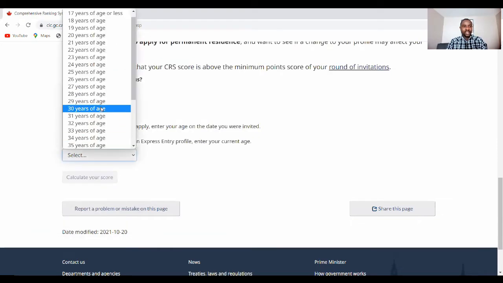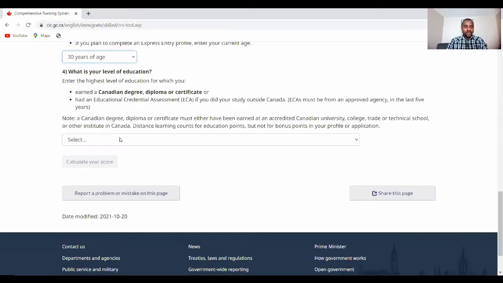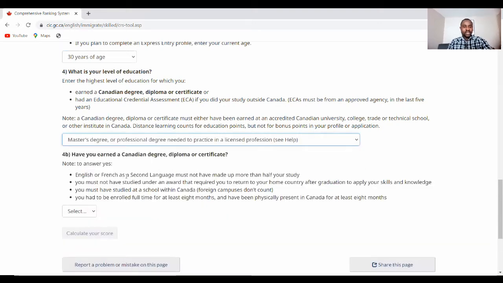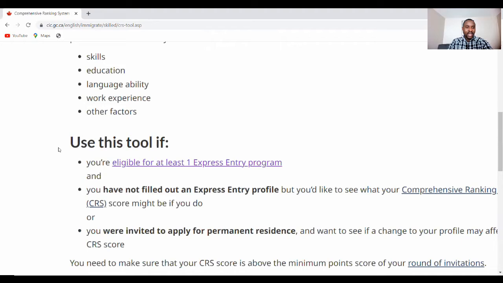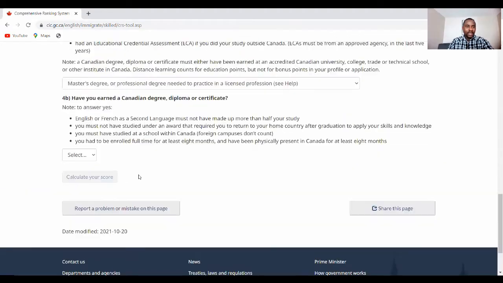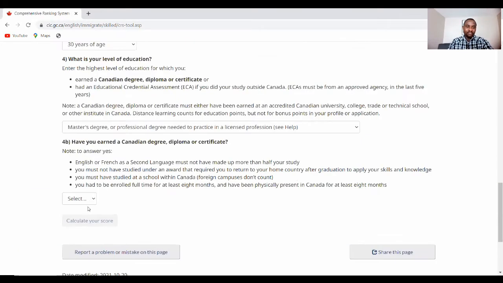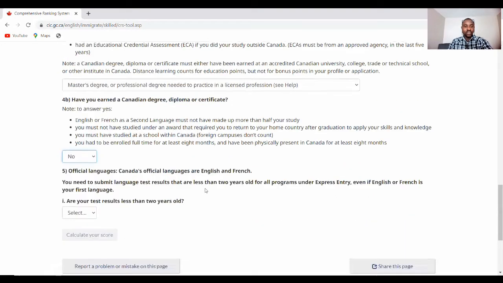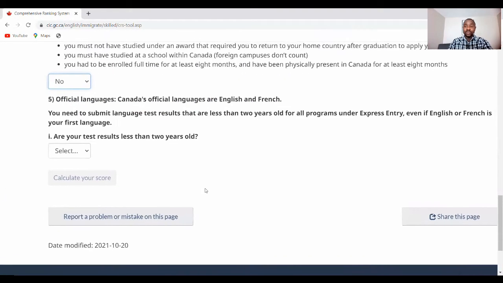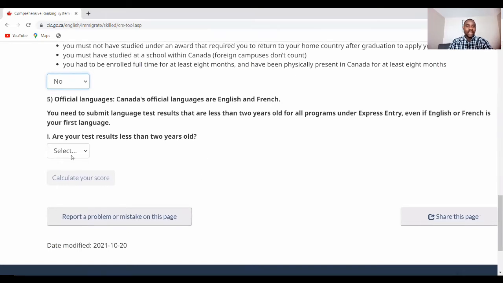How old are you? Let's say you're 30 years old. What is your level of education? Master's degree. And then they're going to ask you, have you earned a Canadian degree? No, especially when you are applying from a country other than Canada, if you have not studied in Canada. Are your test results less than 2 years old?